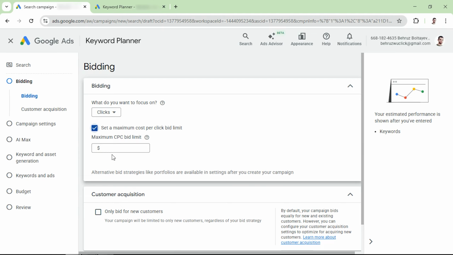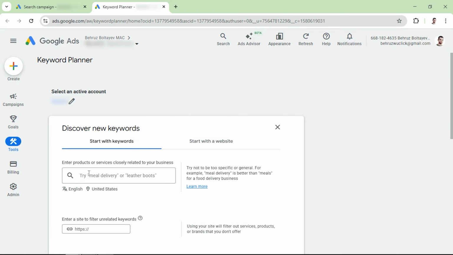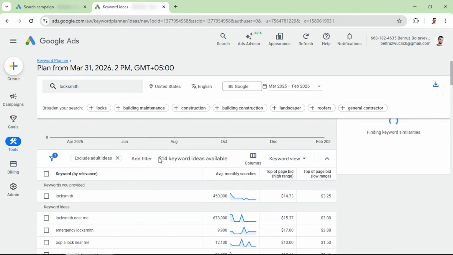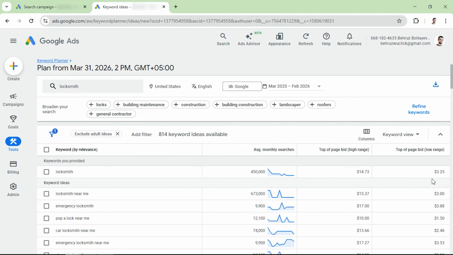So to know the maximum cost per click limit in your specific target location, you can go to the keyword planner and see how much it would cost to generate locksmith related keywords with Google Ads. So we're gonna go to keyword planner, and from here you're gonna go to discover new keywords, and enter your target keyword. I'm gonna enter one keyword only, and that should be enough to generate other relevant keywords. With one keyword we have 814 keyword ideas available, and you can look at the top of page bid with high and low ranges. As you can see, they're from around $3.50 up to $17, but this is for the United States.